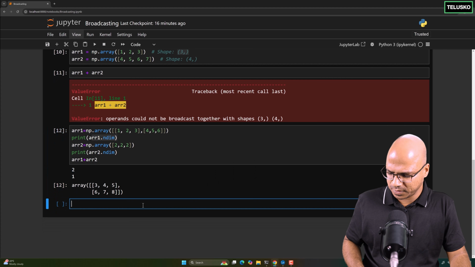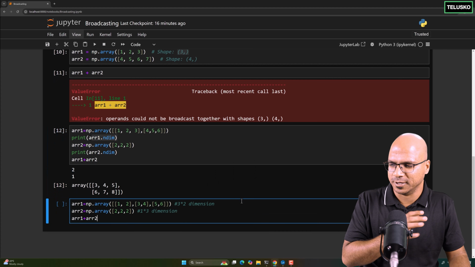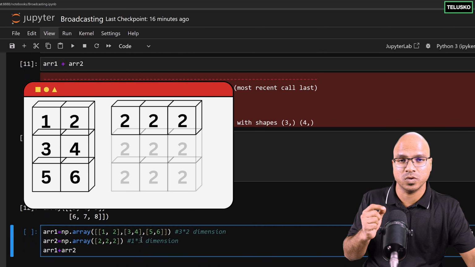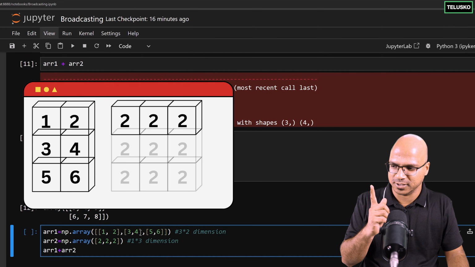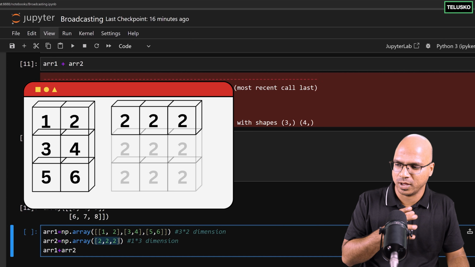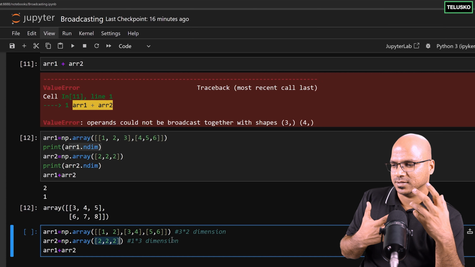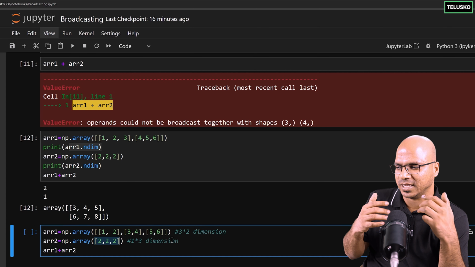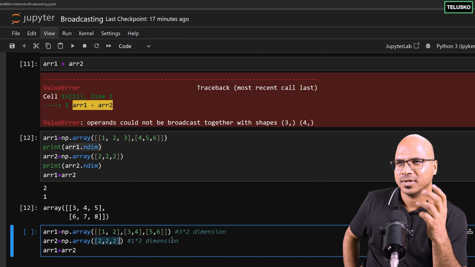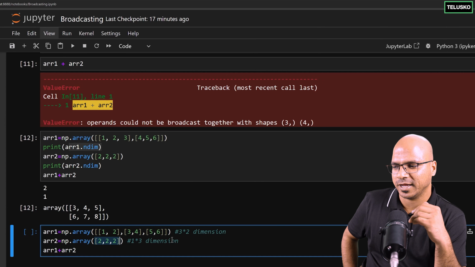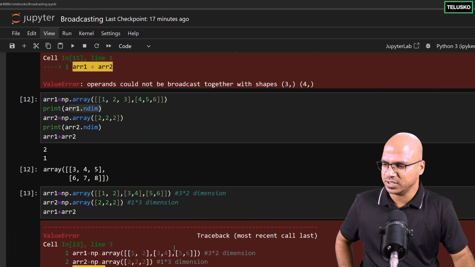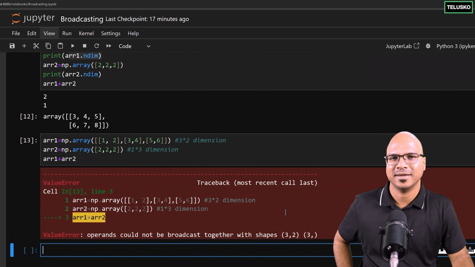Let's take one more example just to make the concept clear. The first array here is 3 into 2, so we got 3 rows and 2 columns, right? Something like this. The second one is 1 into 3, which is 1 row and 3 columns. Can you try to adjust here? Even if you replicate the second one as 2, 2, 2, 2, 2, 2, still we're not able to match it. There's no possibility where the second array can match the first one, and that's why if you try to do this, it will give you an error.